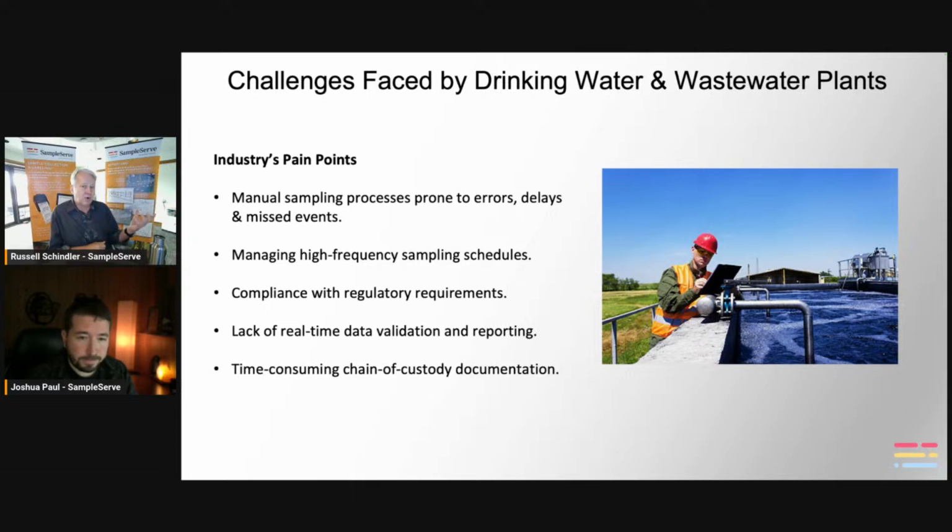There's obviously a lot more frequency. They're sampling constantly, every day, the same locations over and over again. So we've worked out that workflow so that it's as efficient as possible, including putting labels on at the time of sampling and then getting those samples to the lab.